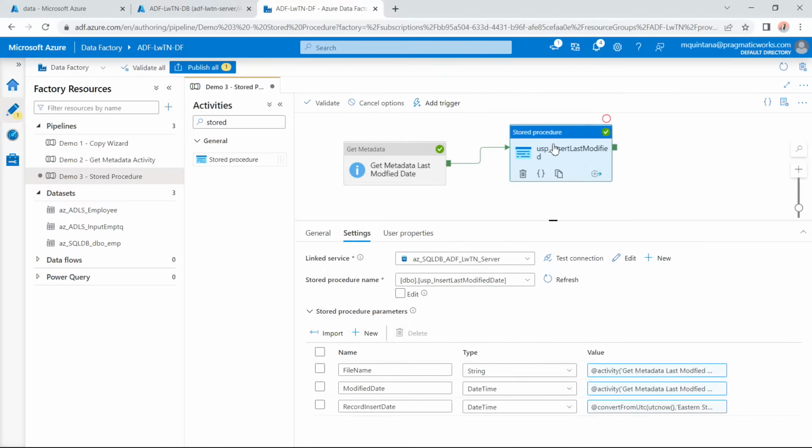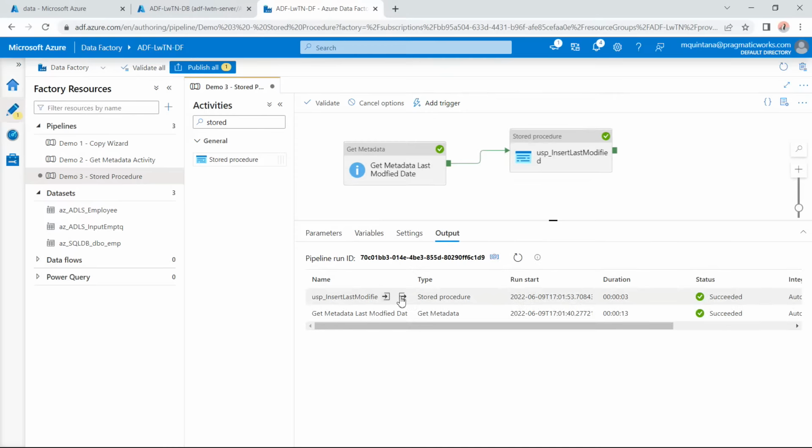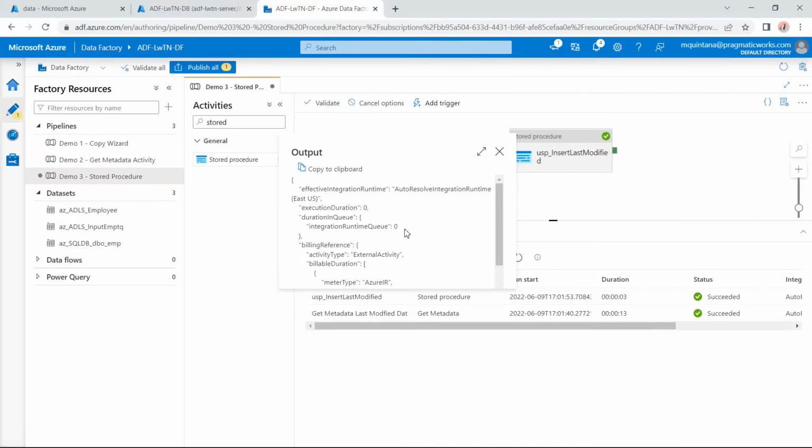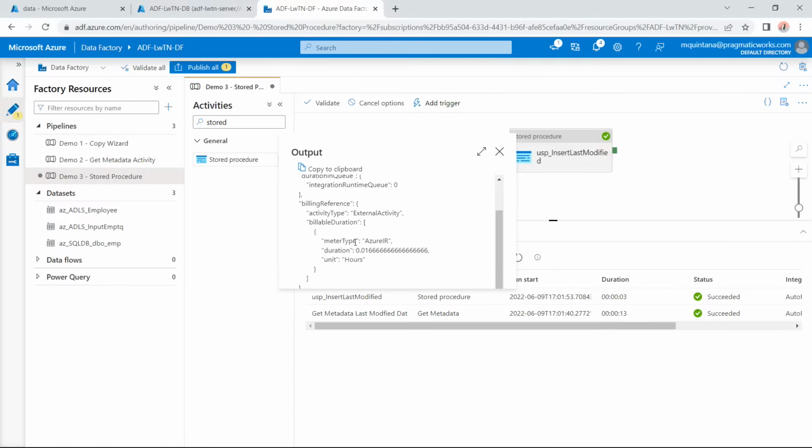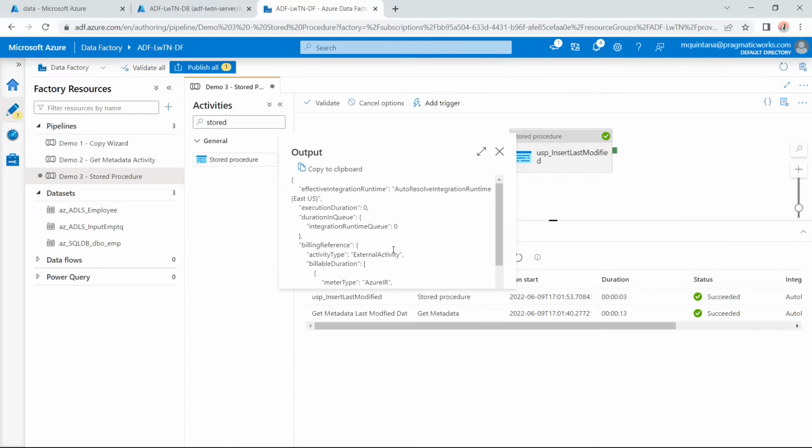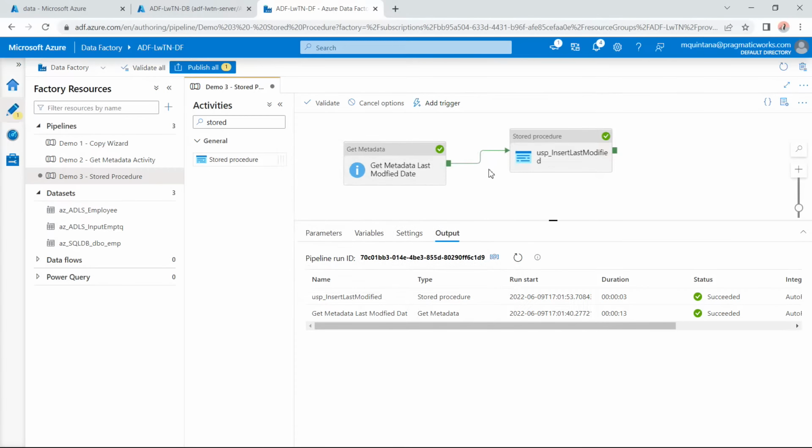The one thing to note is when dealing with a stored procedure, you actually don't get really any output that you can use past this. So if we had more activities, you don't get really anything too useful. You can see there's some billing information. It tells you what was the duration of the execution, what was the runtime, some small things, but you don't really get a lot of stuff you can leverage for that. And that's one of the common things that's known for stored procedures in pipelines is you don't really get outputs.